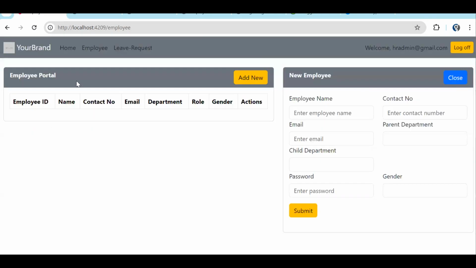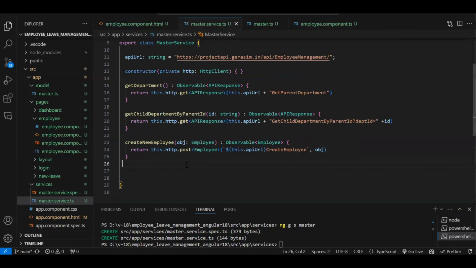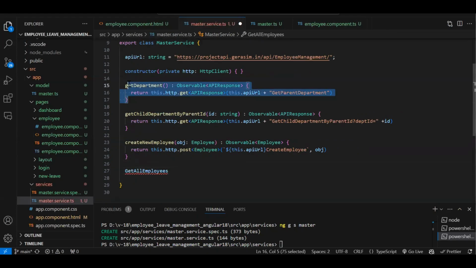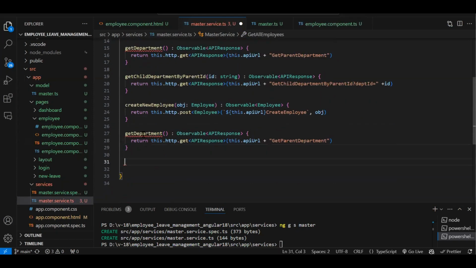Now that employee we need to show in the table also, and that will be for the Get API. So this API we need to make. Let's create the API call function in our service. Now it will be just a copy paste. So this I will copy, and the get employee method name goes over here.